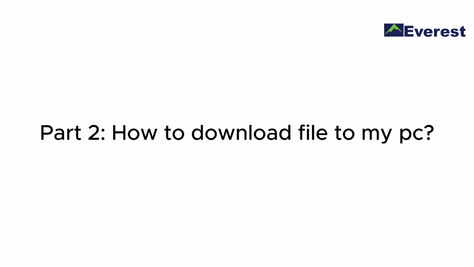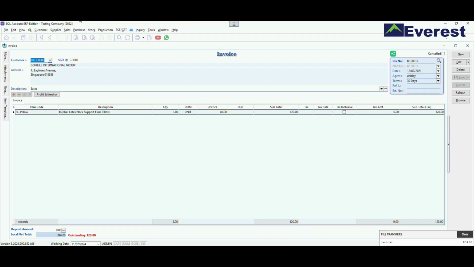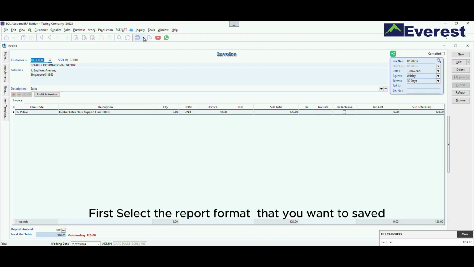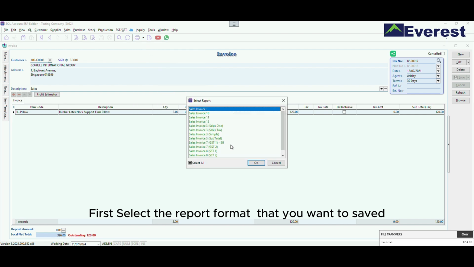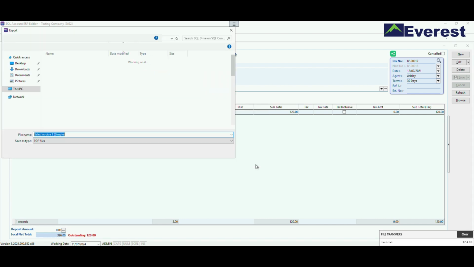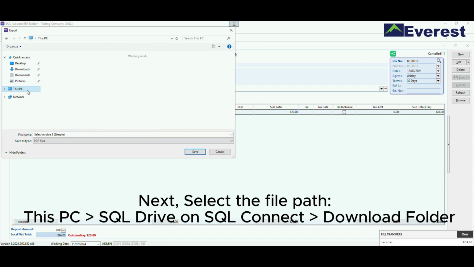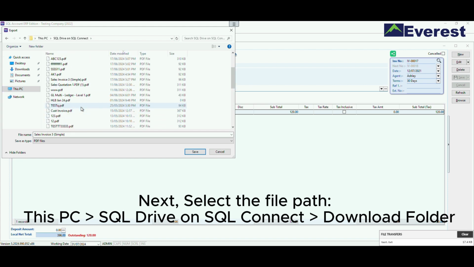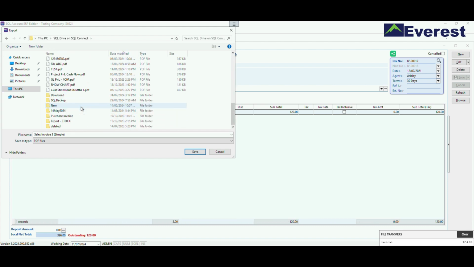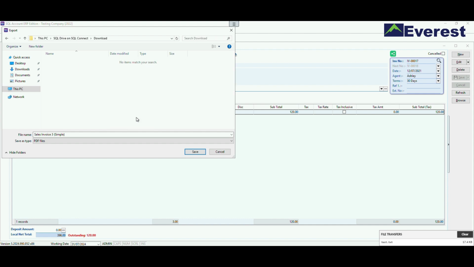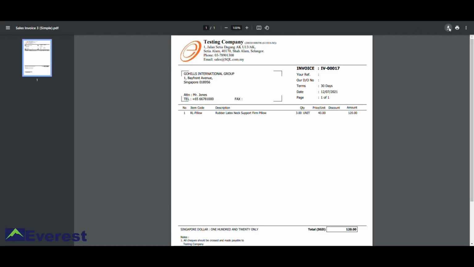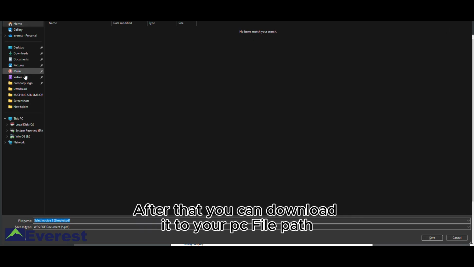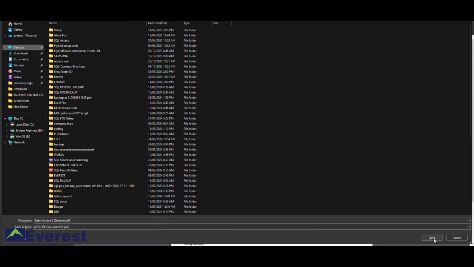Part 2: How to download file to my PC. First, select the report format that you want to save. Next, select the file path, this PC, SQL Drive on SQL Connect, Download folder. Then click the Save button. After that, you can download it to your PC file path.